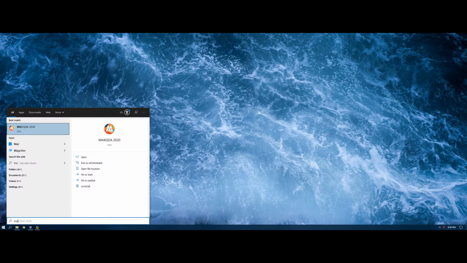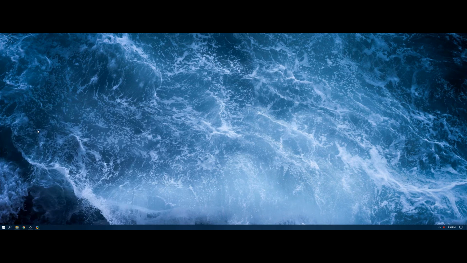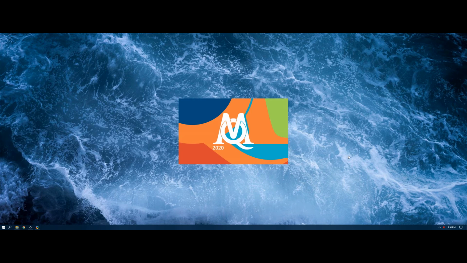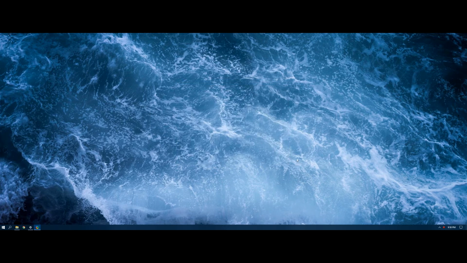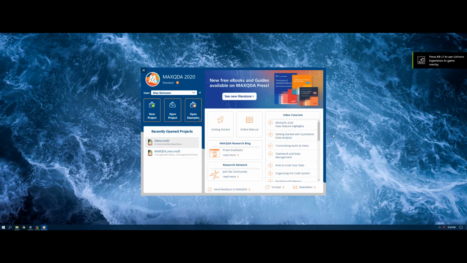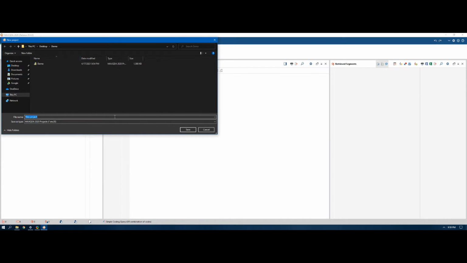What I'm going to do first is go ahead and open up the program. So I've installed MAXQDA here, and the program is going to be loading right now. Our first step, once the file has loaded, is to create a new project here. I'll click New Project. And then we'll save the project.